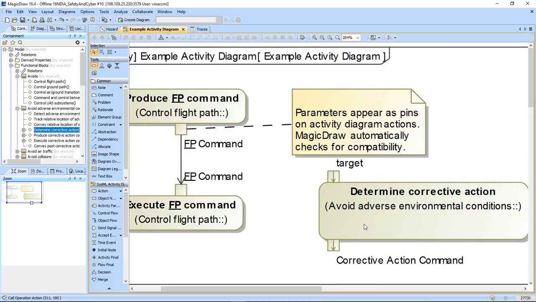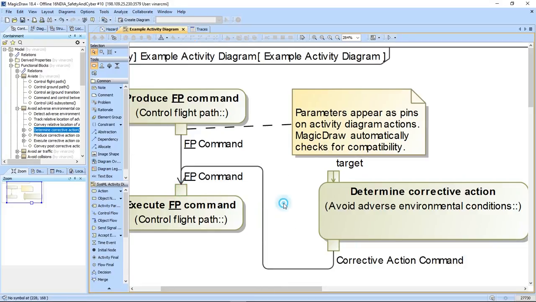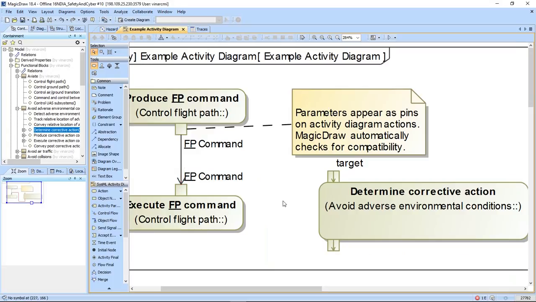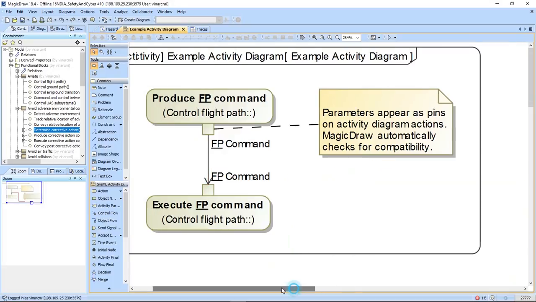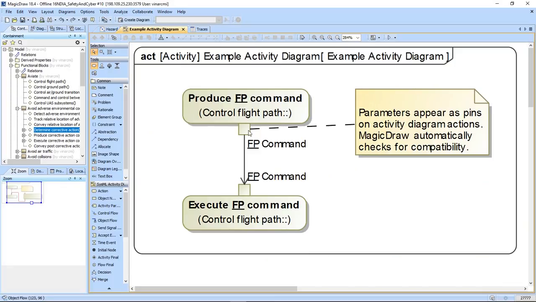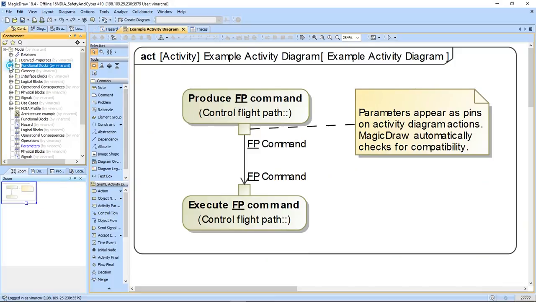So this one has corrective action command coming out, and so again, by wiring this up, we can see that it should throw an error here in a second because those are typed differently. So this is the sort of thing that gives us the ability to have some rigor and make sure that, again, all of our messages and such are consistent. So I'm very much a fan of using object flows and inputs and outputs on activity diagrams.